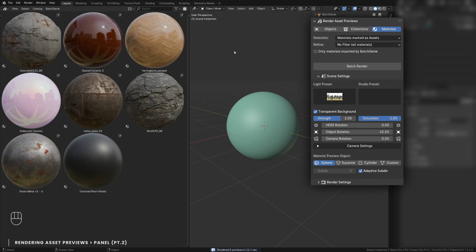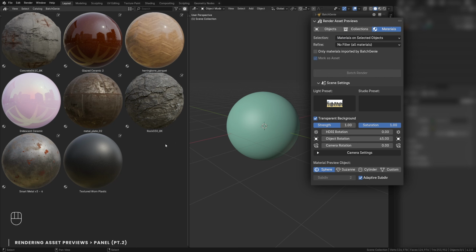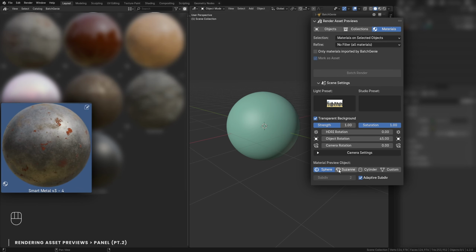Good start. Now let's modify a few of them. Let's render just a few selected materials and try a different material preview object. To do this, we'll change the filtering to materials on selected objects and assign the material to them. Let's start with our trusty friend Susan.